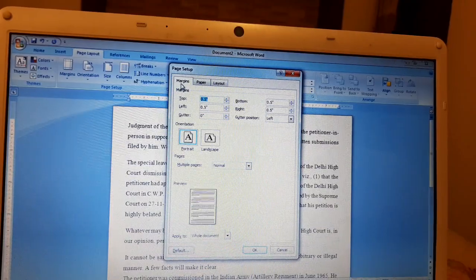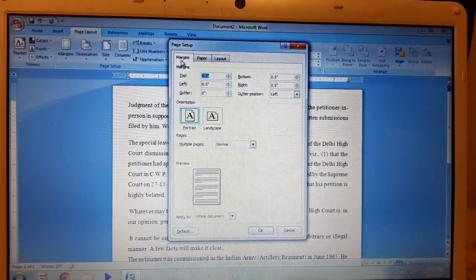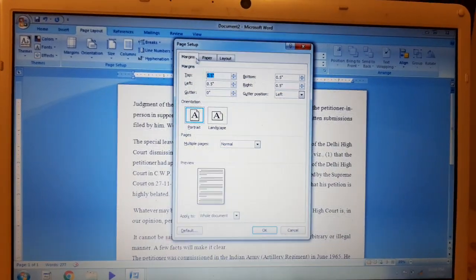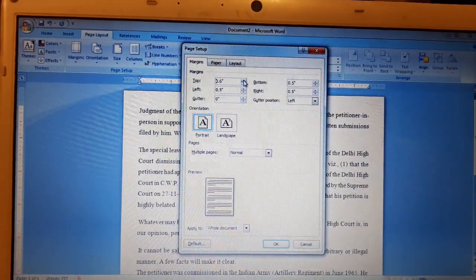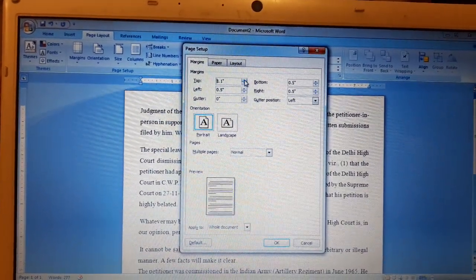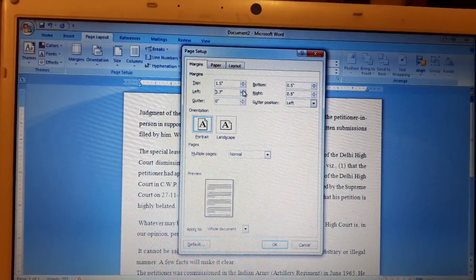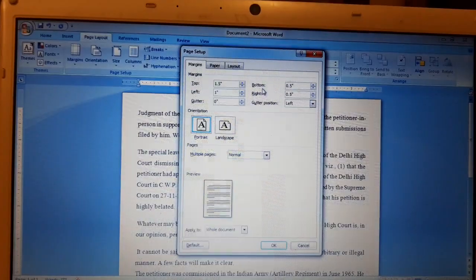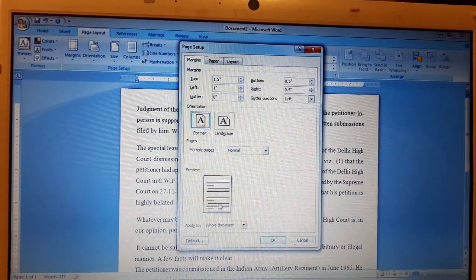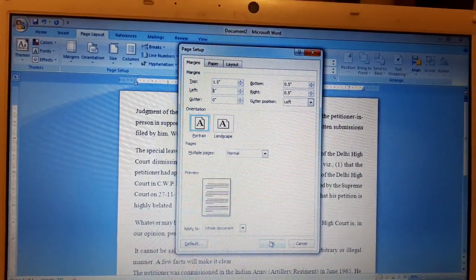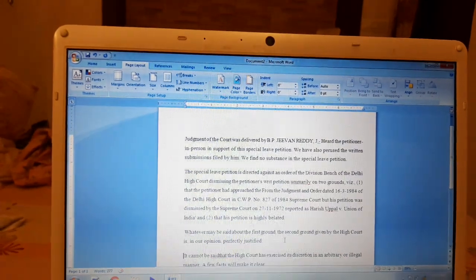Type the values for top, bottom, left and right margin, and click on the spin boxes to set the margin. Now these are the values. If I want to increase the value, I will click on the top spin box. Let it be 1.5. Here also let it be 1 inch. Let us see how the changes come. Now we can click on OK. So you can see that the changes have been applied.